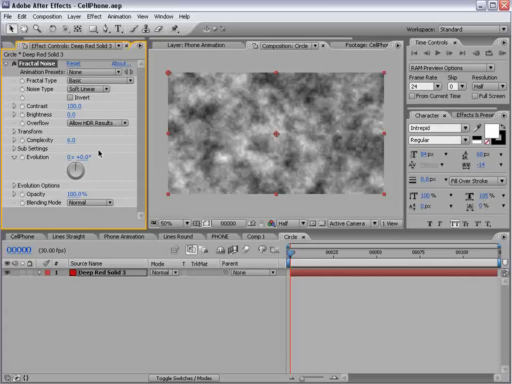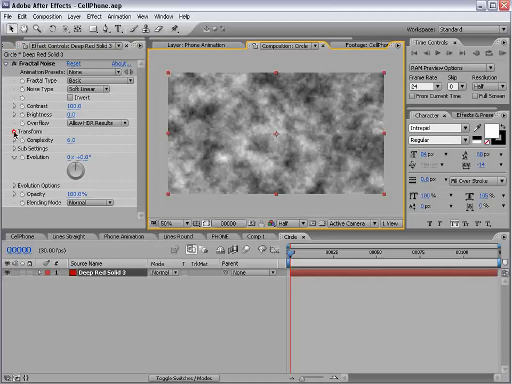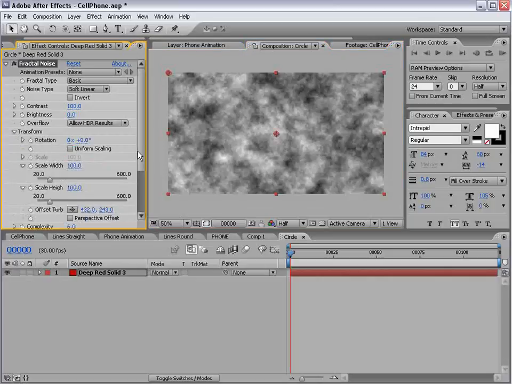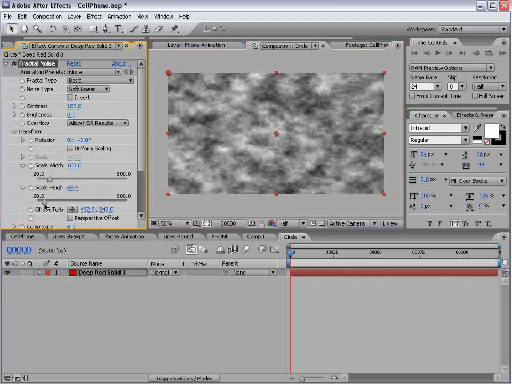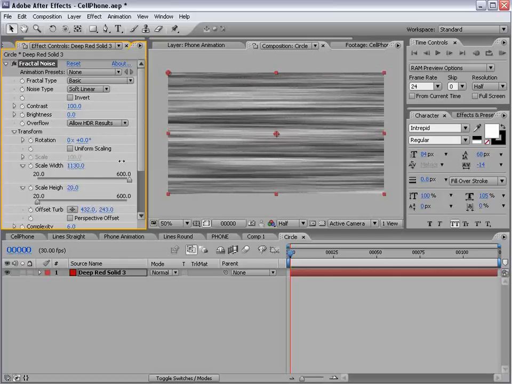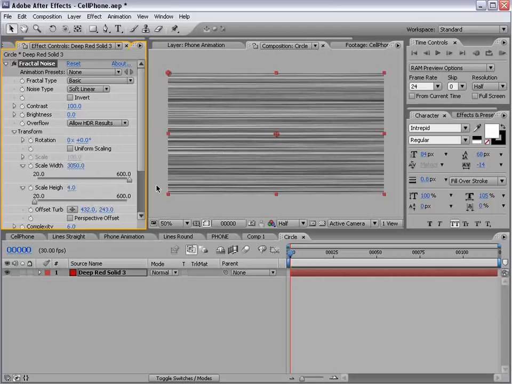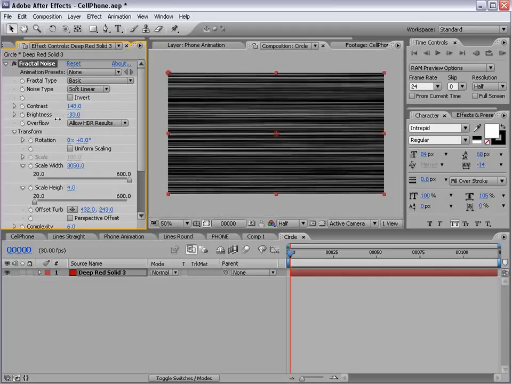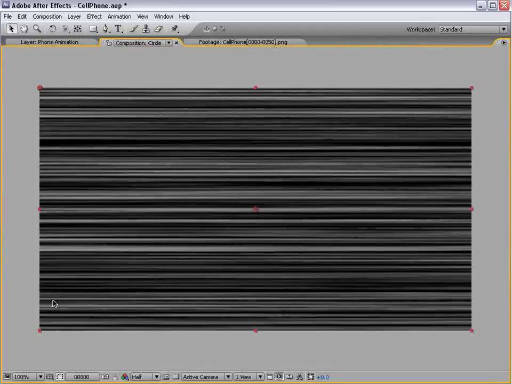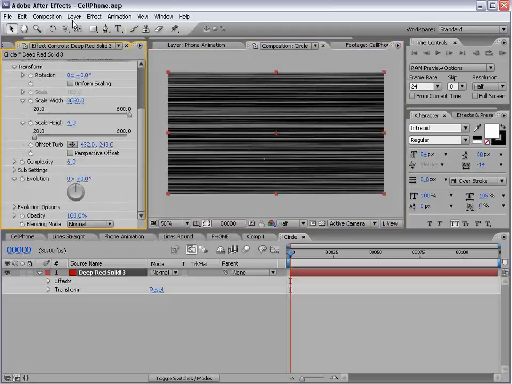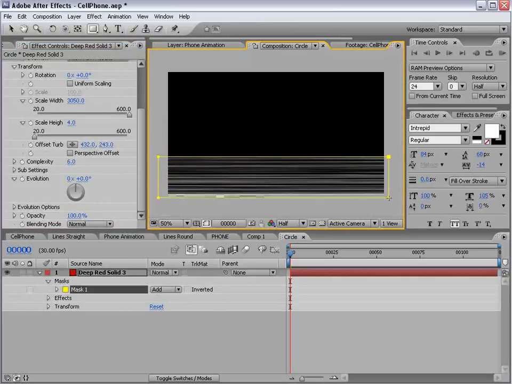But aside from all that, it's just constant hard work. Well, Olive, let's go transform. We'll turn uniform scaling off, and we're going to bring the height down and the width up. So I want to stretch it out. We'll bring the height down to 4, real thin, and we'll bring the contrast up and the brightness down. So real thin, just like that. And then we'll take the mask tool and we're going to mask the bottom out, just like that.